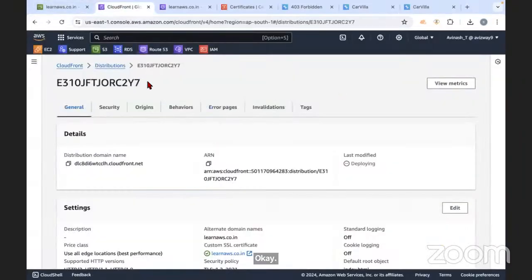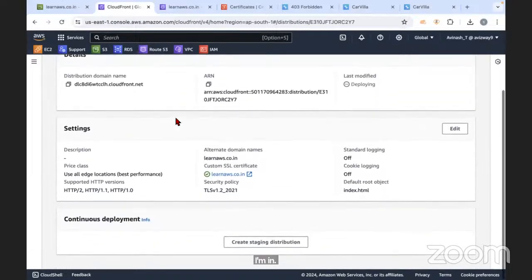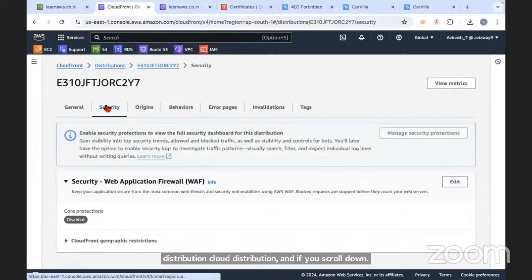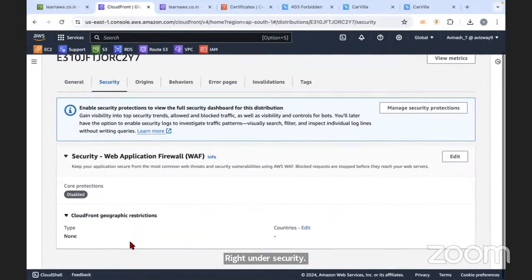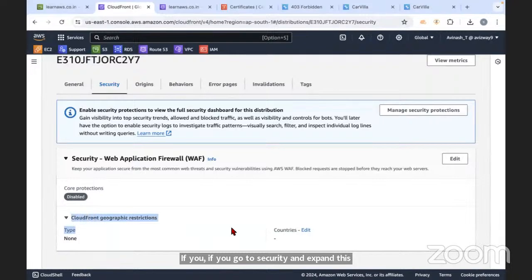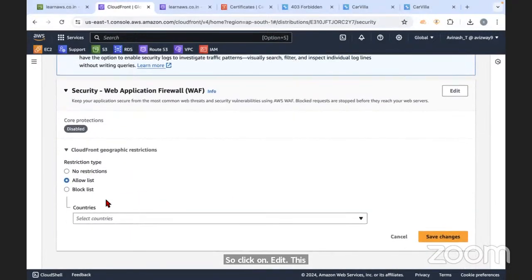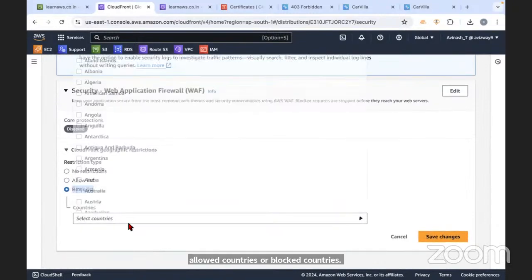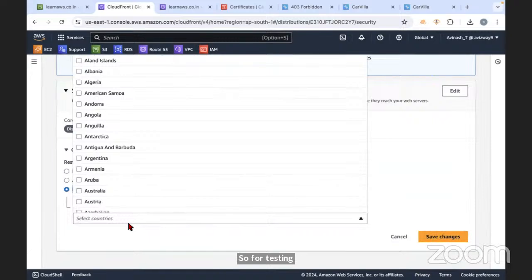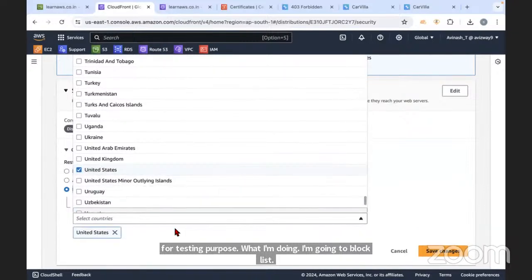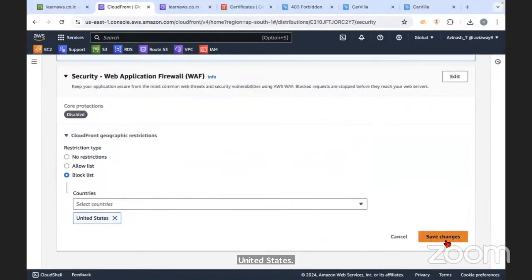I'm in this CloudFront distribution, and if you scroll down under security and expand the CloudFront geographic restrictions, there is an option called countries. Click on edit. You can add only allowed countries or blocked countries. For testing purposes, I'm going to block list United States and save changes.